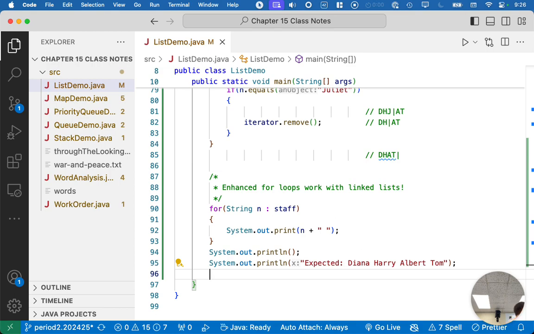So we can use enhanced for loops with linked lists, just like we used them with array lists. That's pretty convenient. However, when we need to modify the linked list, we should be using a while loop with the hasNext and next methods on the iterator, as opposed to a for loop like we did with array lists. So different approach there.